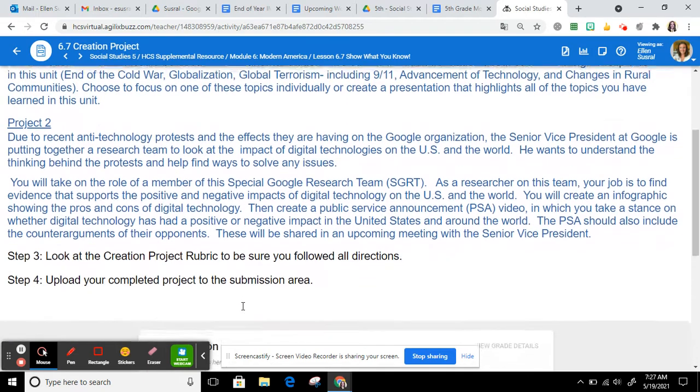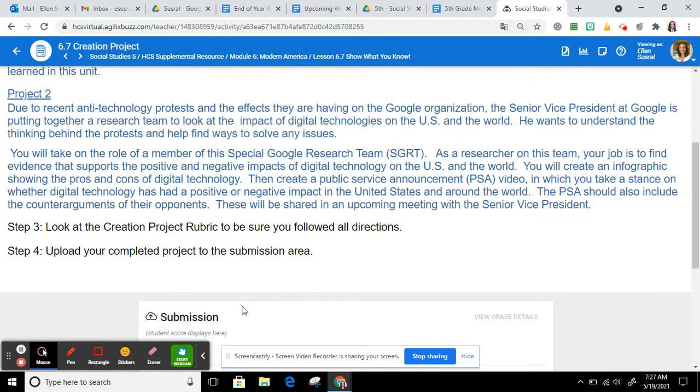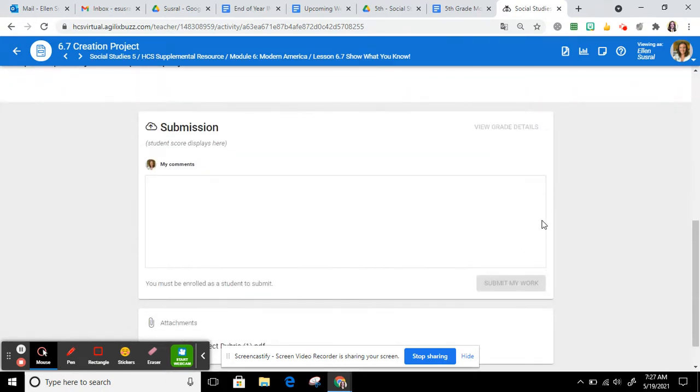Okay? So then make sure that you look at the rubric again, make sure you follow all the directions, and then when you're done, you're going to submit either of the projects that you choose to do by clicking on that blue plus button and attaching your work.